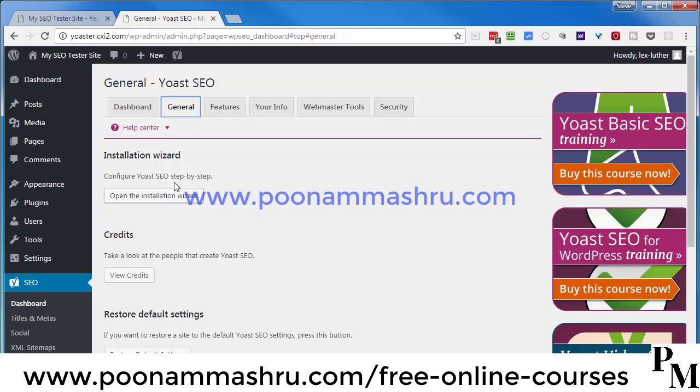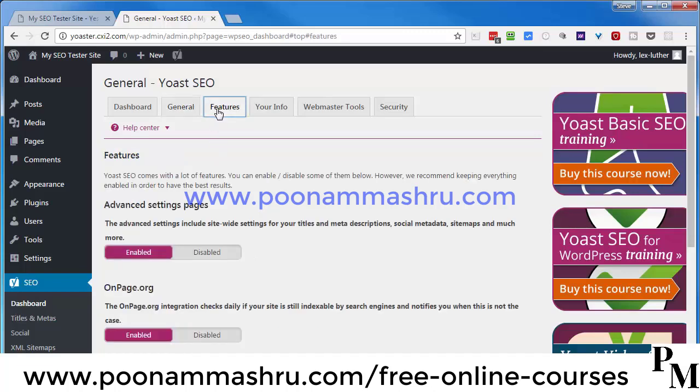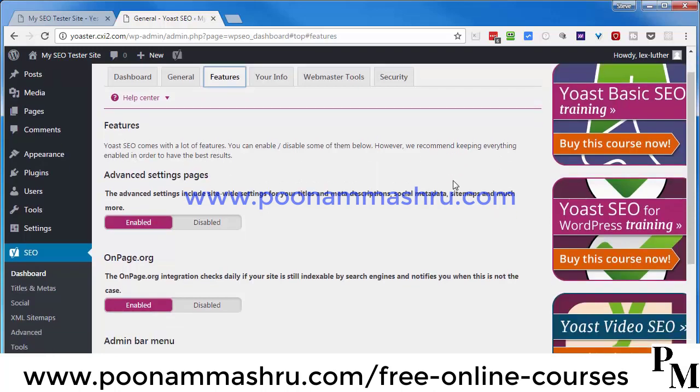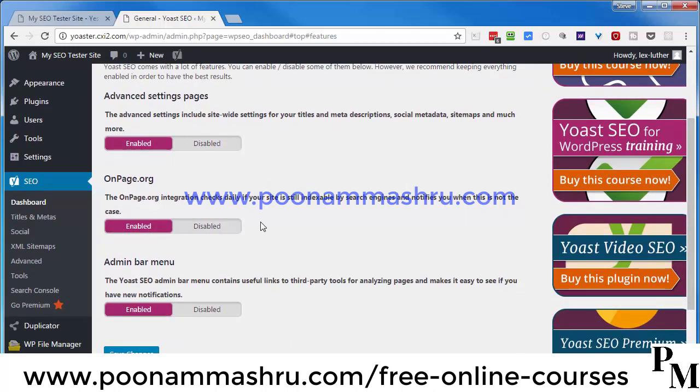And another thing before we jump into the installation wizard here is the Features tab, which is brand new to version 3.6. Now, like it says here, it's recommended that you keep everything enabled. But if for some reason you're having problems with the onpage.org settings, not communicating properly between your site and onpage.org, then go ahead and disable this.